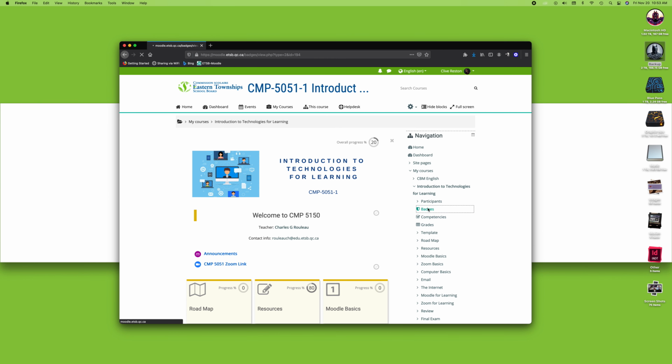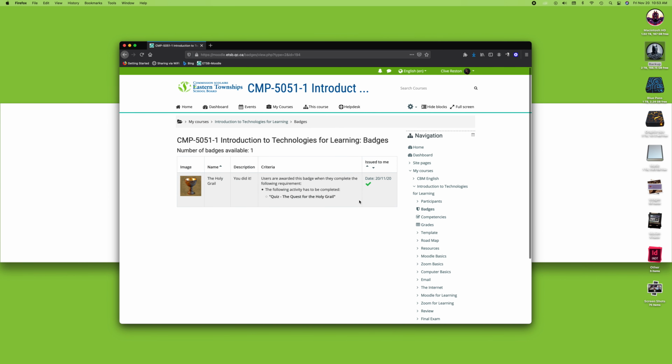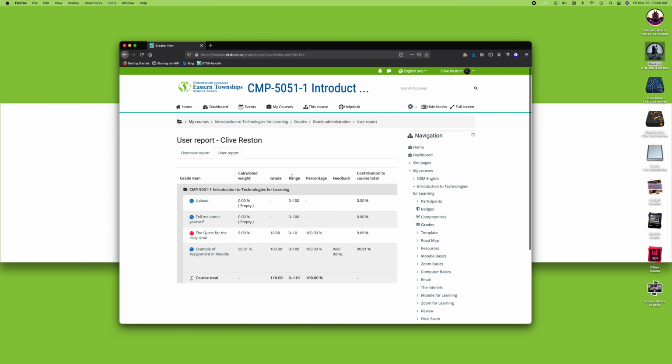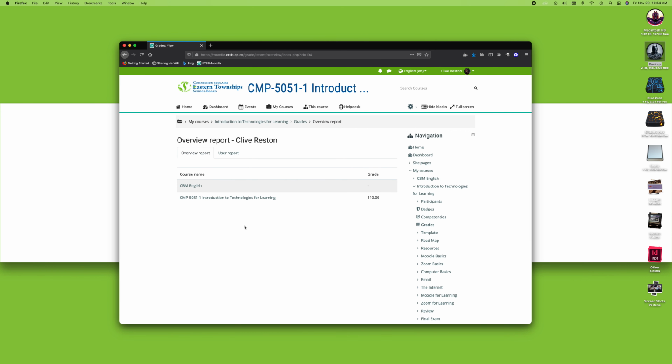So if I click on badges, I'll be taken here, which will show me all the badges I've earned. And if I click on grades, I'll get directly into the details because I clicked on the Introduction to Technologies. If you want to see all your classes, you can click on your overview report. That gives you an overview of all your classes.